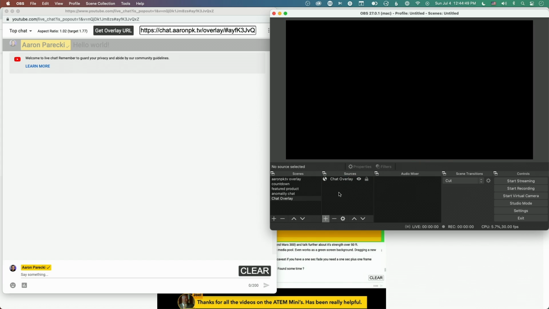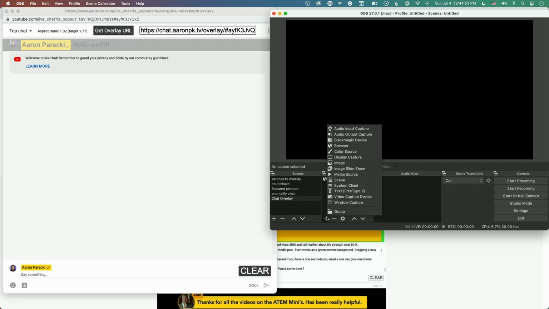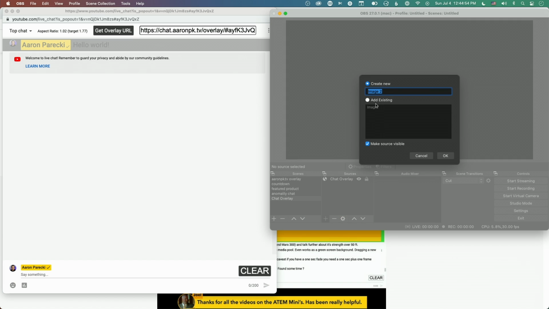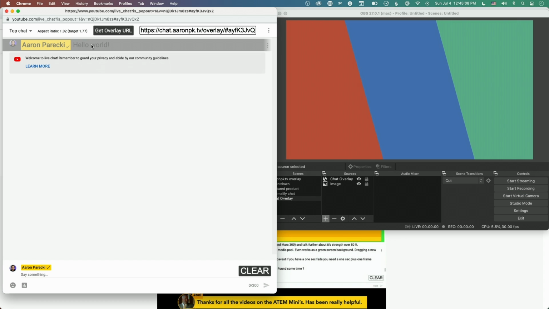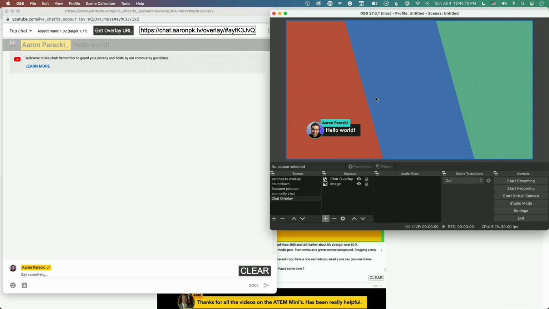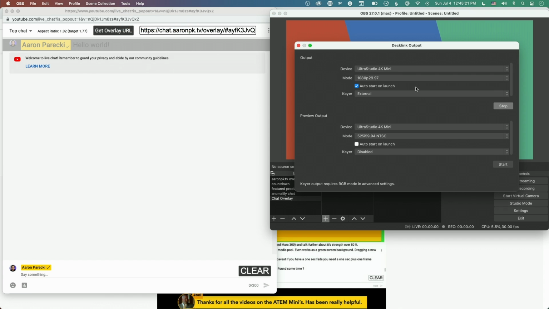That's now added. Just to show you that it is in fact transparent, I'm going to go ahead and add an image below this. Now the browser source is transparent. And now as I click messages in the chat window, they show up in OBS. Once you're in OBS, of course, you could actually stream from OBS, or you could use OBS as a way to output to a DeckLink card. That way you can actually get key fill graphics into an A10 Mini.